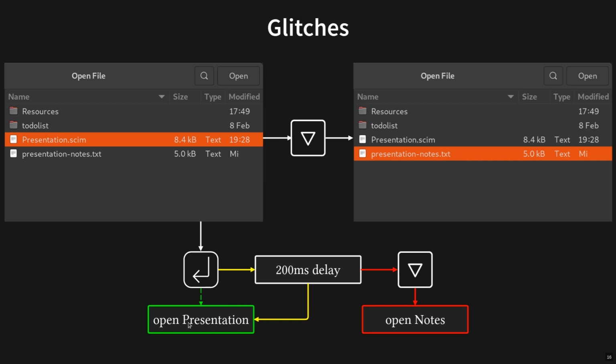However, what really happens is that after pressing enter, there's this 200 millisecond delay, after which, when I wait, the presentation really is open. However, if during the delay I press the down arrow, the down arrow and the enter action kind of interfere with each other, leading to my notes being opened, which is a state I never wanted to be in. And this interference between different actions over time is what's called a glitch.